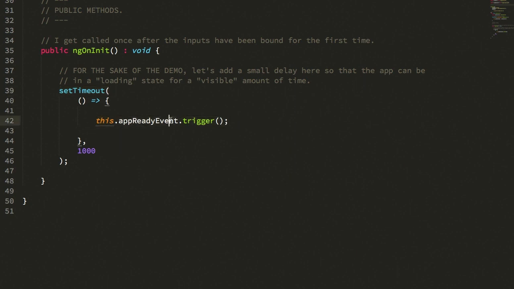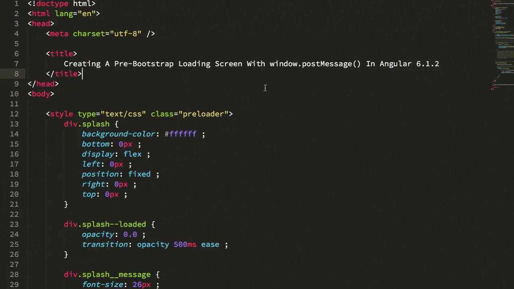And inside here, you can see I'm getting that app ready event, and I'm triggering the app ready event, which, remember, turns around and calls the postMessage API, sending the string app ready. Now this is where we cross the Angular application boundary. At this point, I'm going to be consuming that data outside of the Angular context, which will be in my main HTML page.